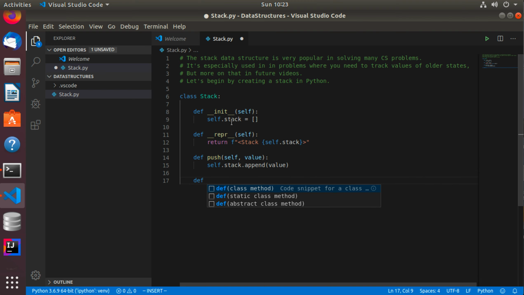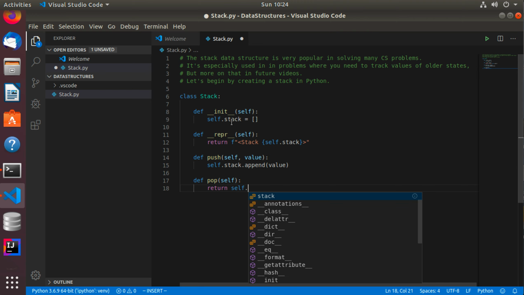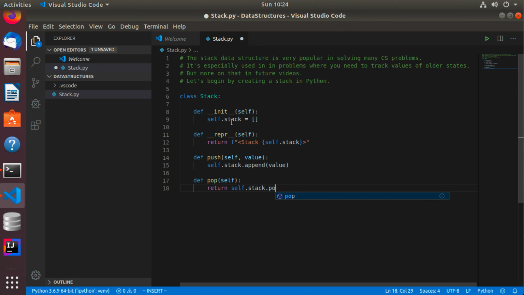The second operation is pop. So we will be just removing the top object from the stack. So we're just going to return self.stack.pop.